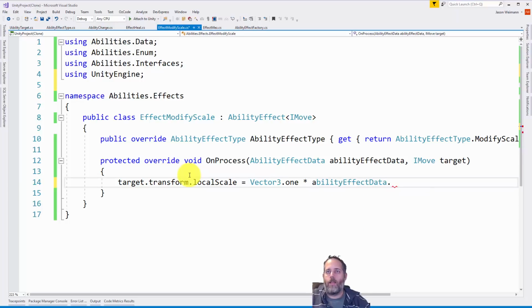Oh, lowercase a there, dot amount. And then I'd be done. Oh, wait. What's the problem? Oh, this needs to be cast as a float. There we go. And I'd be done, though.